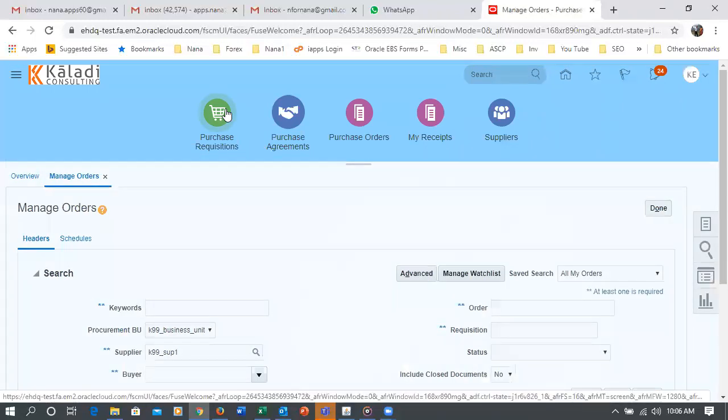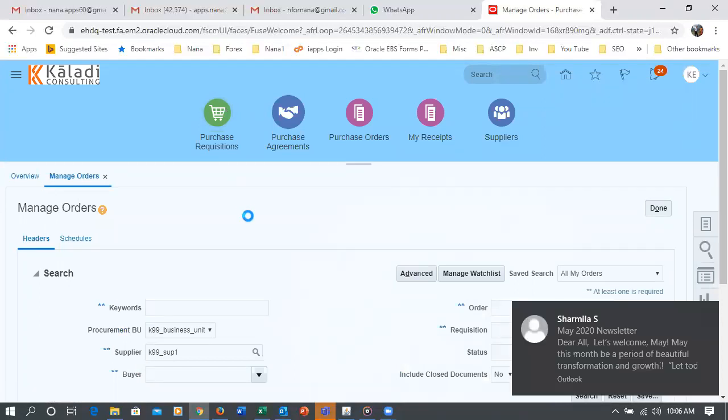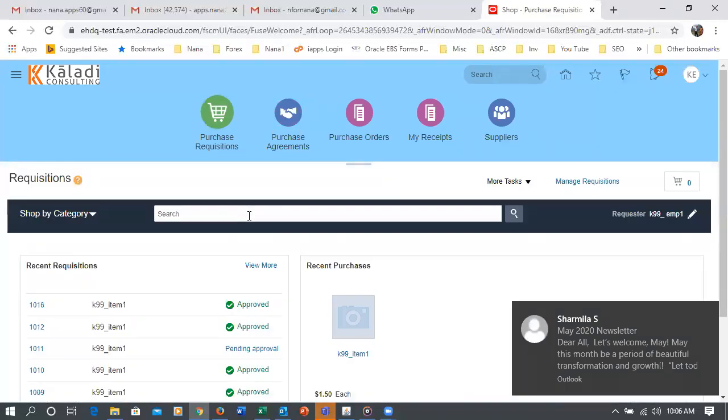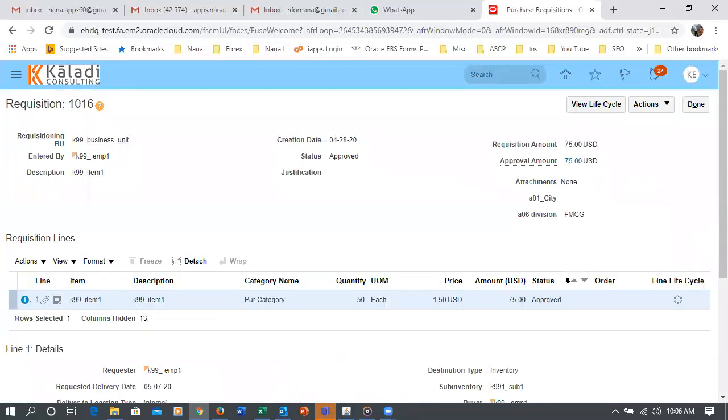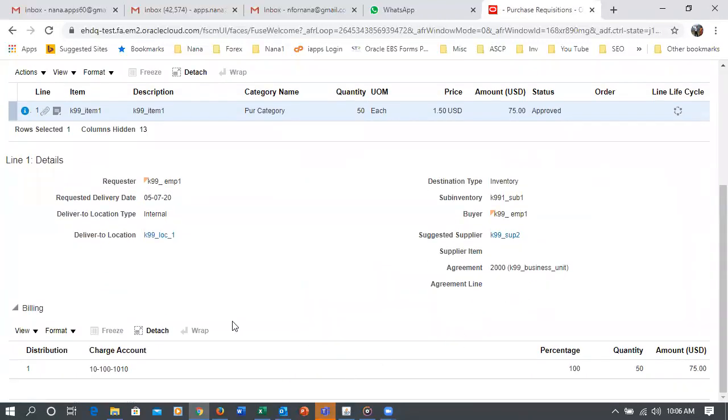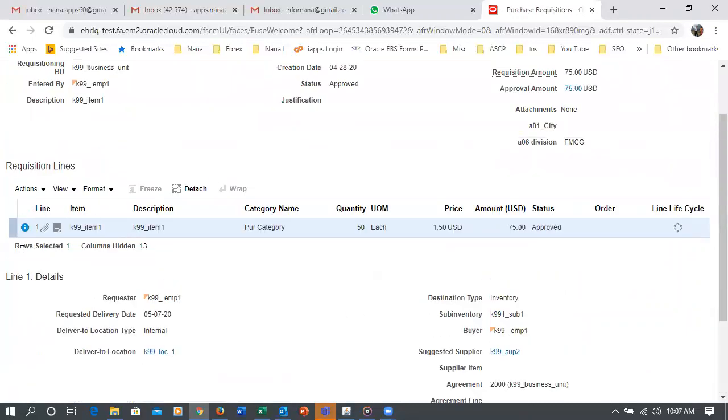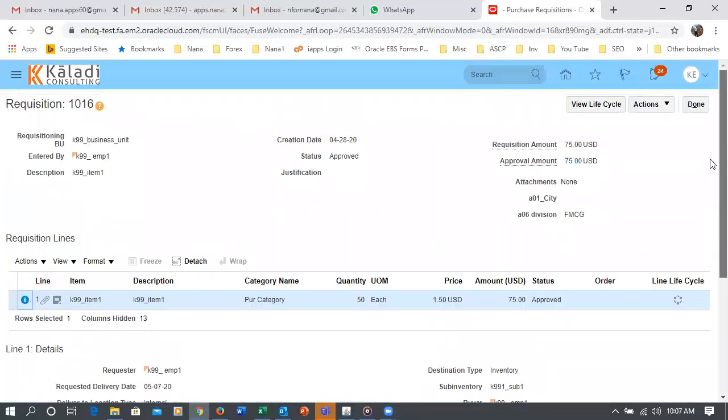Find purchase requisitions. What is the latest requisition which has been converted? I think 1016. I'm not exactly remembering it actually. And 1016, yeah. 1016 is the requisition, against which a PO will now be seen. Click on this number. And then here we have the charge account, everything over there now. If you click on the blue icon, it will now say it is under processing by the buyer actually. The buyer is processing it. 1016.